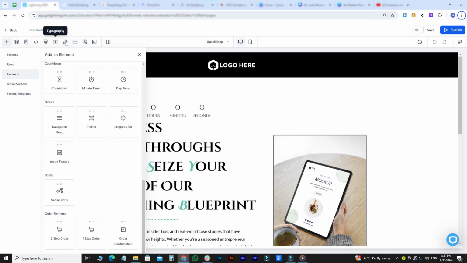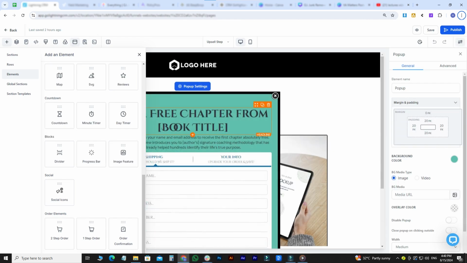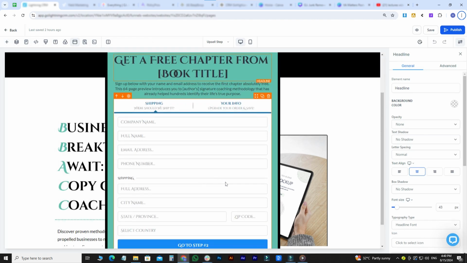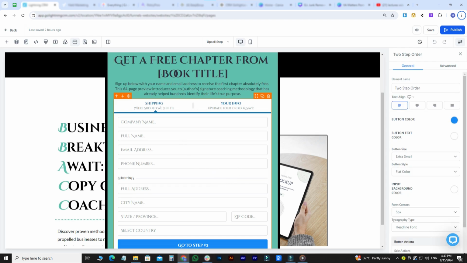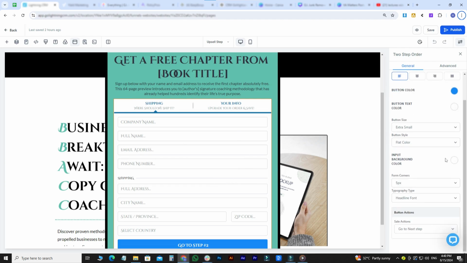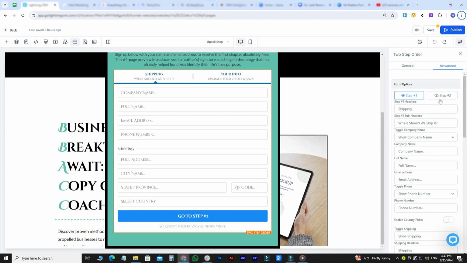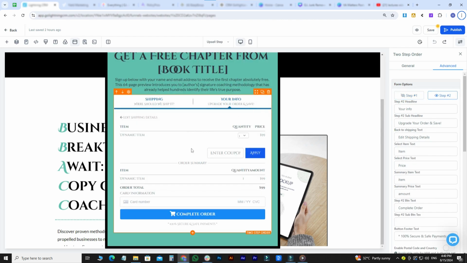As you can see here, if I press pop-up settings, okay. So you can update the two-step order form settings from the panel on the right hand side. You can customize the shipping and info tabs. General settings will allow you to customize the visual aspects, and the additional settings will allow you to customize the fields of the order form and additional aspects that can be altered. You cannot see the product in the editor, but if you preview this funnel or make it live, it will be there.